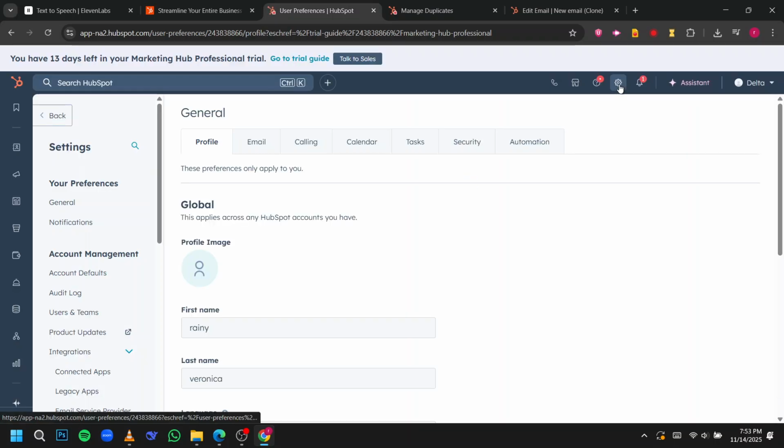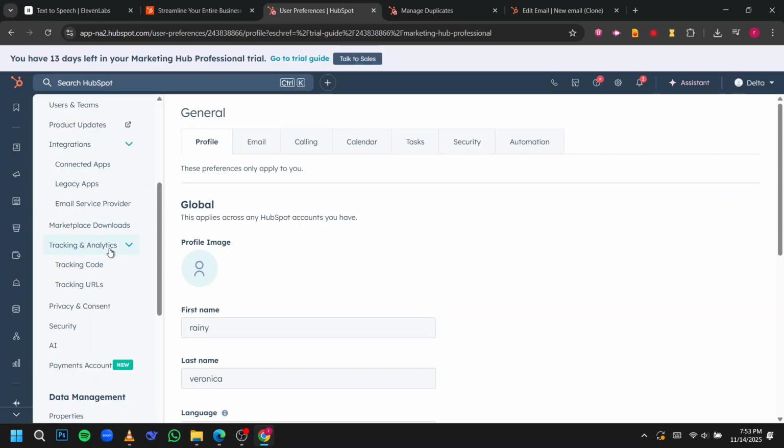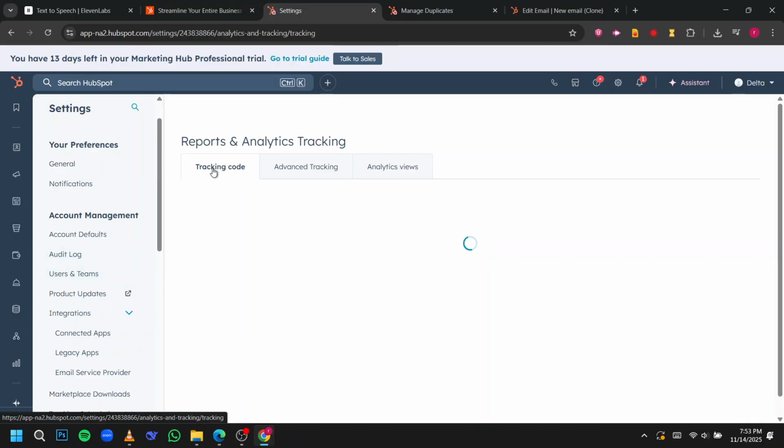Inside settings, find the tracking and analytics option. This area controls how HubSpot collects and analyzes visitor data. Click on it, and you'll be taken to a dedicated section for data tracking. Here, you'll find an option labeled tracking code. Go ahead and click on it.